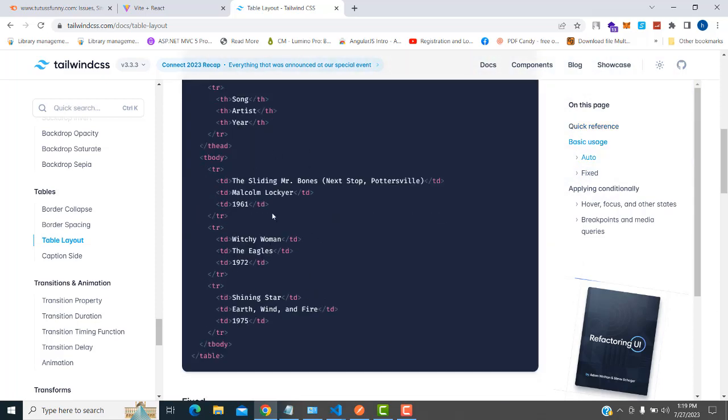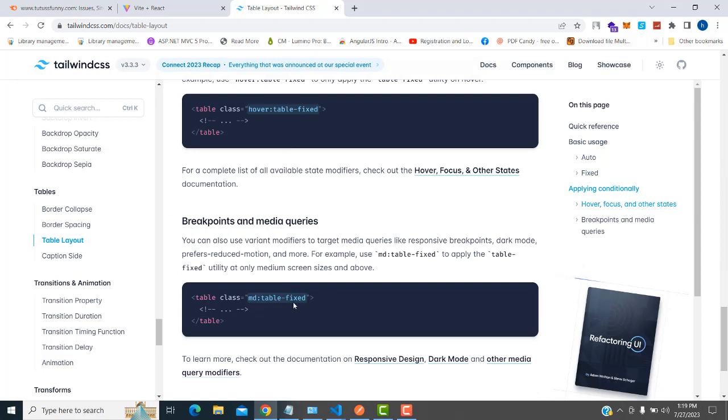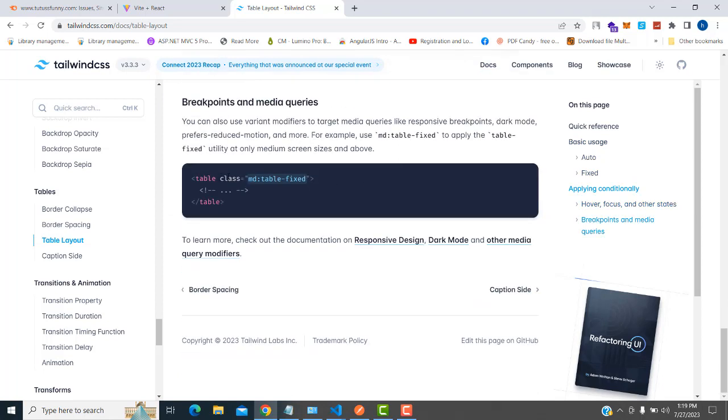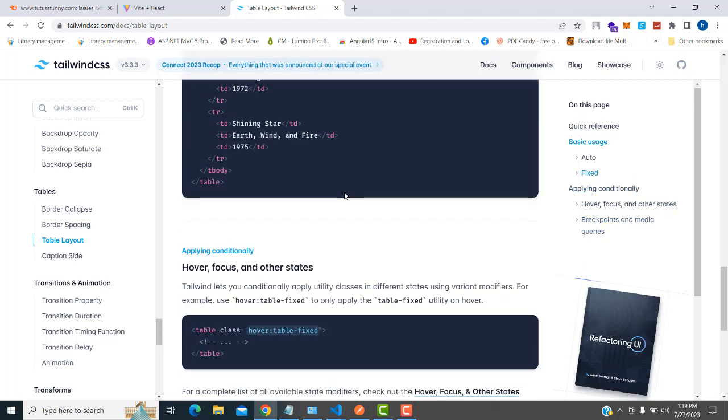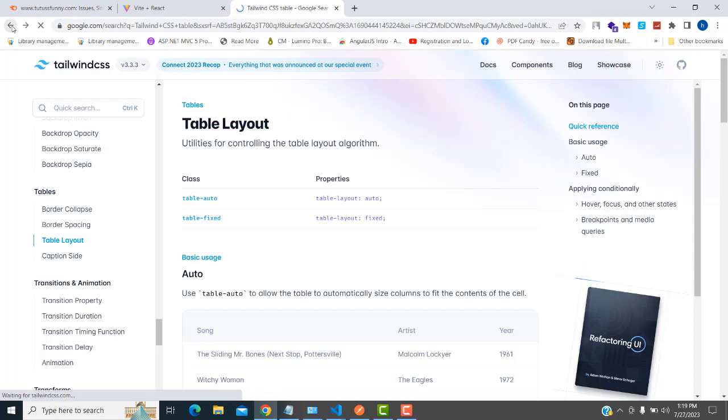So you no need to write the code. It's the same thing as Bootstrap. You just pick it up here. Here you will be able to change all of this and fix it. All the styles are there. You just apply it and check your project. Okay, table layouts are there.